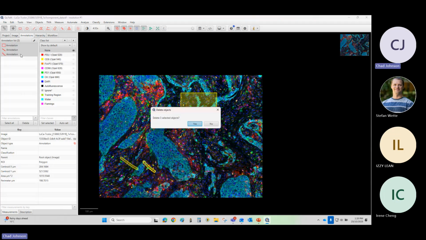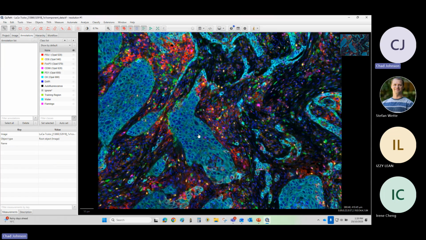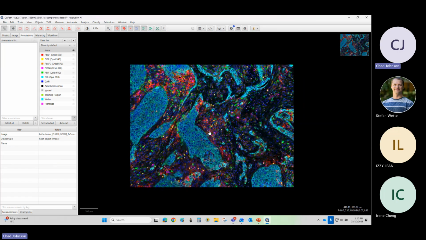So that's the very basics of QuPath. If you want more in-depth details about functionalities, you can go back to part 1 on our YouTube channel. It's also available in the data folder where the recording and the PDF of the presentation will be found later on.